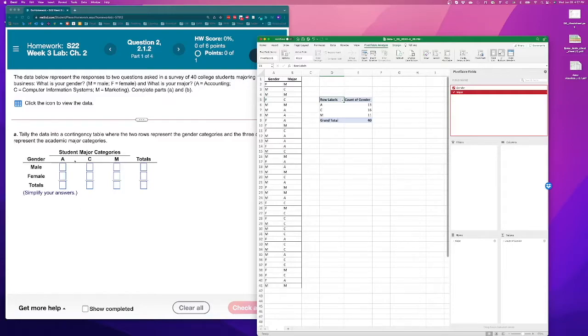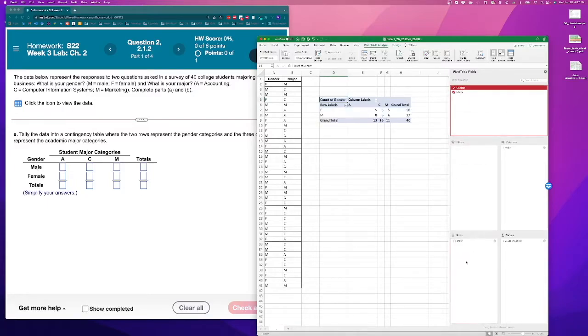I want these categories here. I want the major here in the column, so I'm going to take it and drag it there. Oh, it actually moved it. And here, then I want the gender right here, so I'm going to take this here. I'm going to drag it there. And here the count of gender is fine.